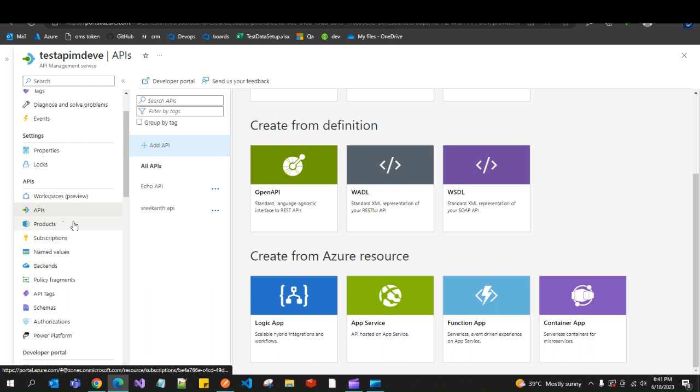That's it. So in the upcoming series, I am going to explain what products are, and how to use the developer portal efficiently to use this API as well as the products.